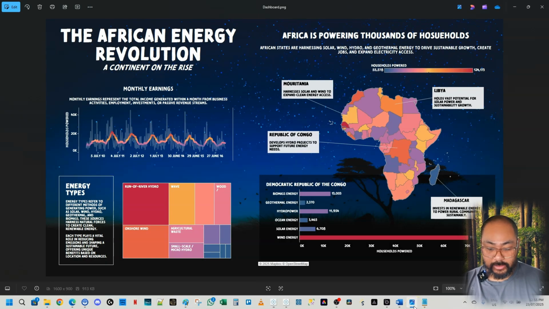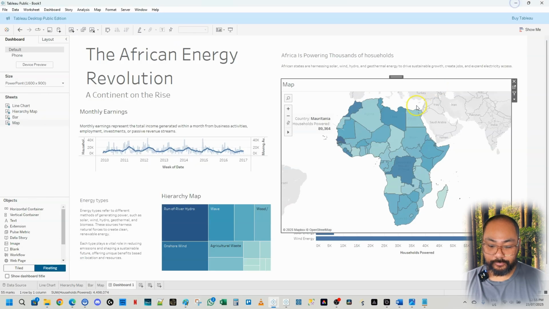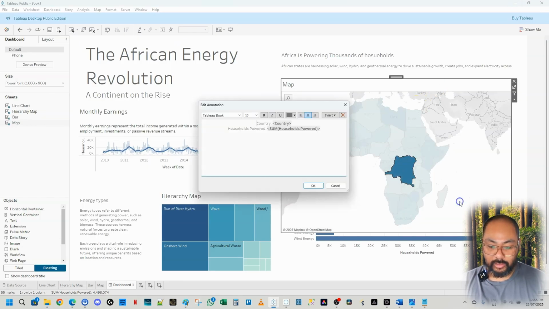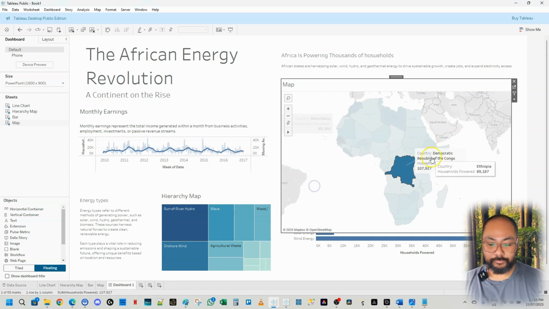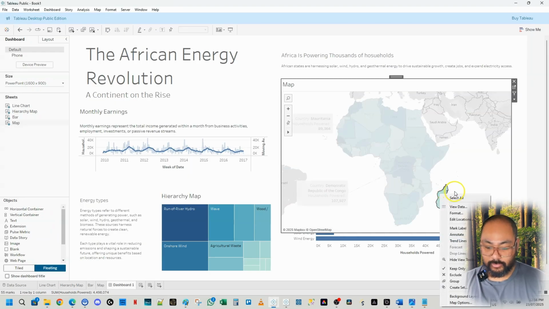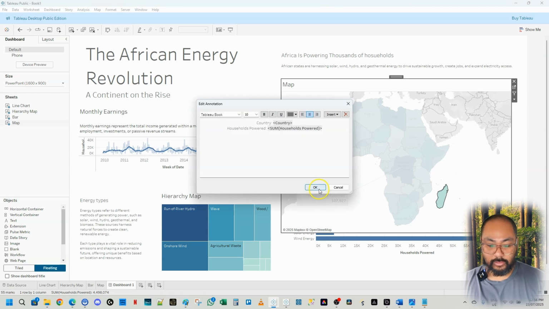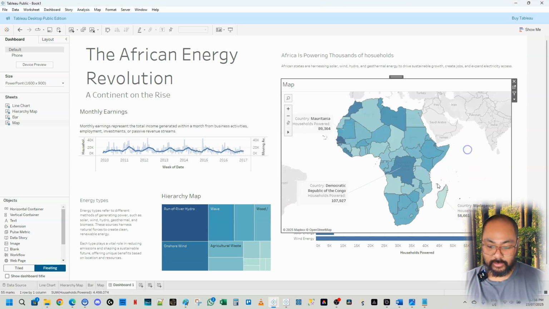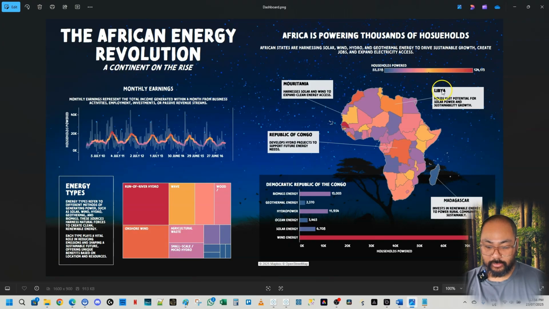The next one is Republic of Congo. So this one right here. Again, annotate, mark, OK. Move this to the side. Next one is, what's the next one? Madagascar. I like to move it, move it. Okay, annotate, mark, OK. There we go. Move that down there. Again, I'm not too concerned where everything goes.